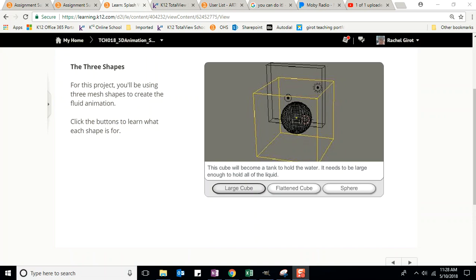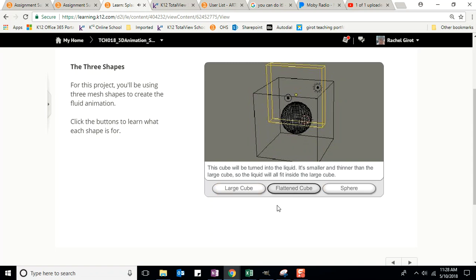The 3 shapes for this project: you'll be using 3 mesh shapes to create the fluid animation. Click the buttons to learn what each shape is for. The large shape: this cube will become a tank to hold the water. It needs to be large enough to hold all the liquid. Then we'll have a flattened cube. This cube will be turned into the liquid. It's smaller and thinner than the large cube, so the liquid will all fit inside the large cube.